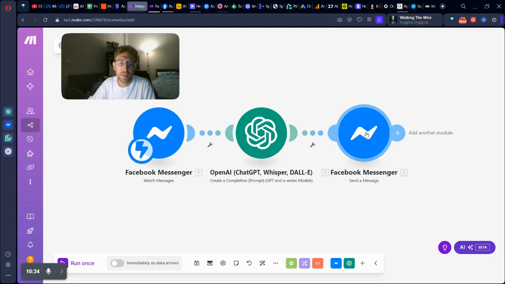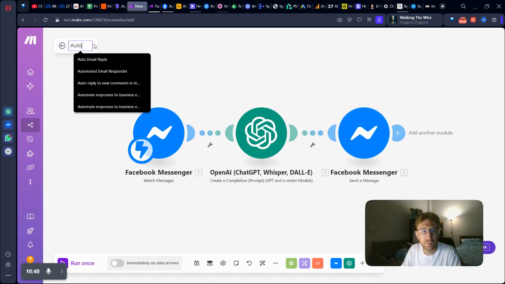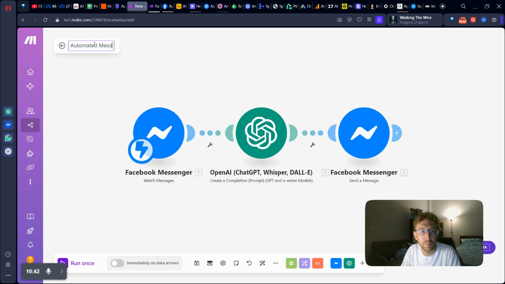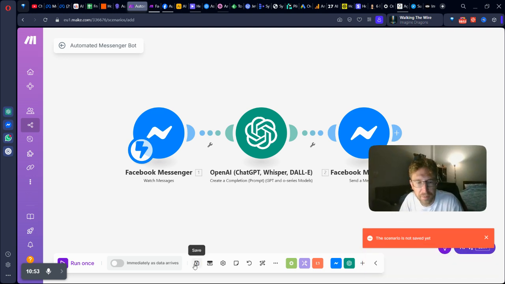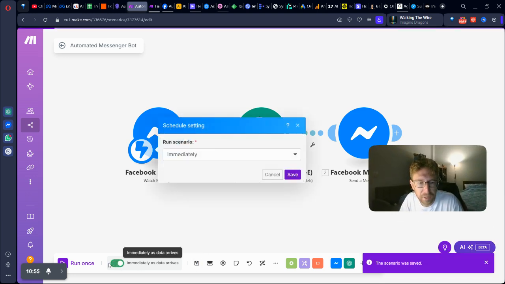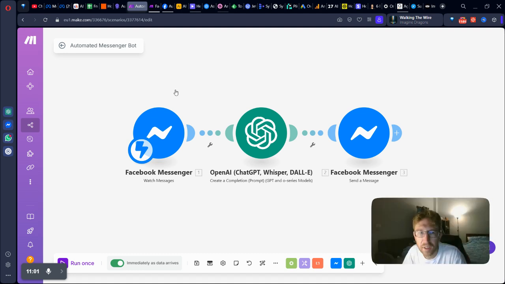So that's pretty much the complete automation that I've set up in a couple of minutes. And we're just going to name this automated messenger bot, something along those lines. So this can just wait. We can turn on wait for data immediately as it arrives. First, we have to click save, and then we can turn this on. So it's just going to be waiting for new messages coming in using this webhook.